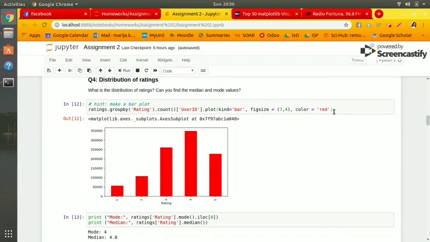For this question, I use the ratings data frame. I group by rating and count how many user IDs are in each group. From the bar plot, we can see that the rating number 4 is the most common amongst users. When we calculate the mode value, we also get 4, so it's the rating that appears most often. The median value is 4.0.